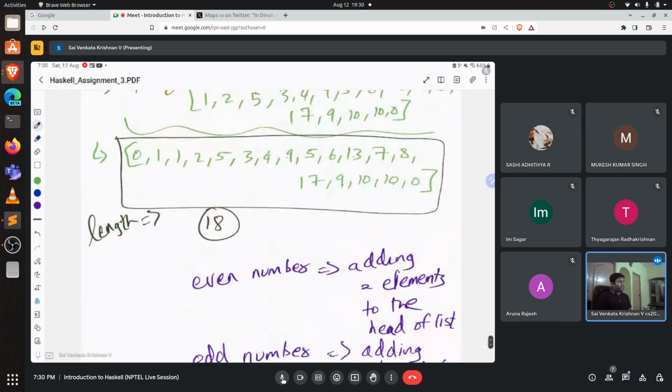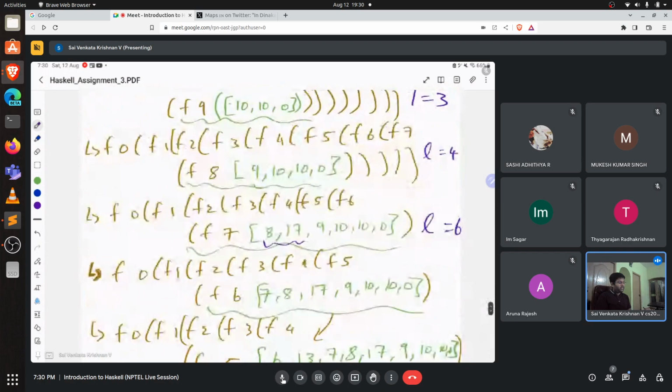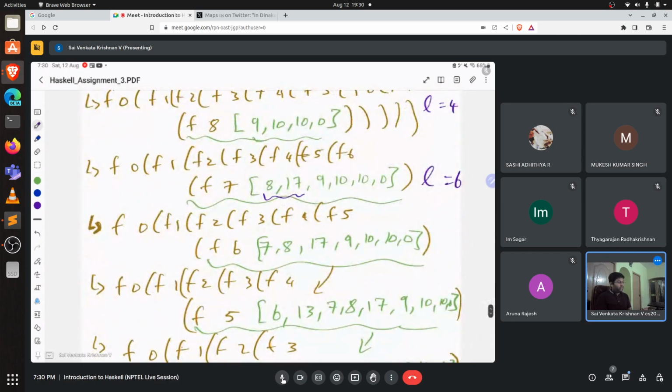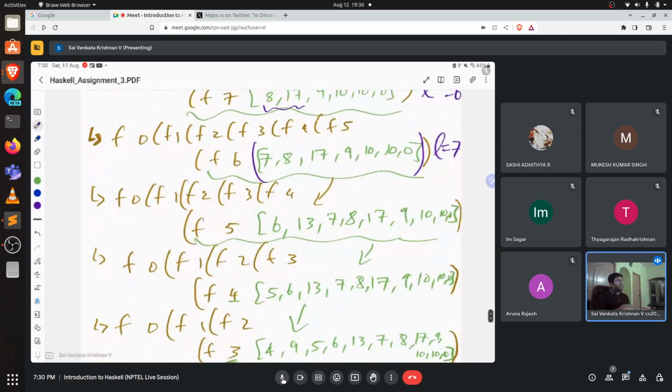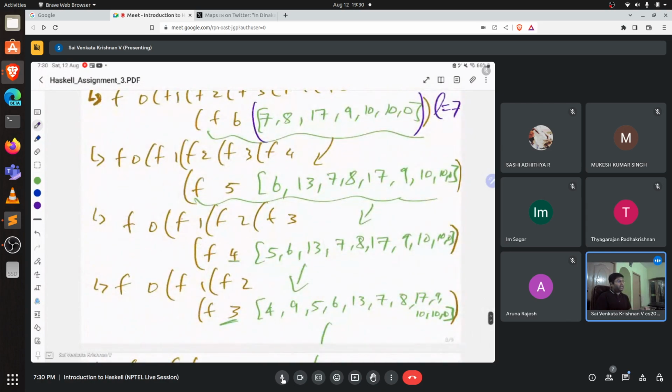One element to the head of the list. So if you notice over here, for f of 7, you are just adding 1 element. So the length of the list is now 7: 1, 2, 3, 4, 5, 6, 7. Now from here, instead of performing the evaluations sincerely, you can take a shortcut.